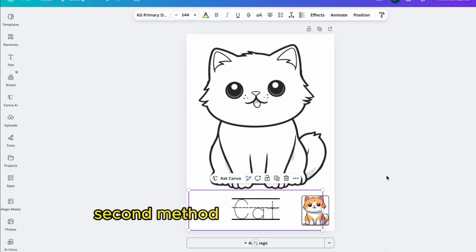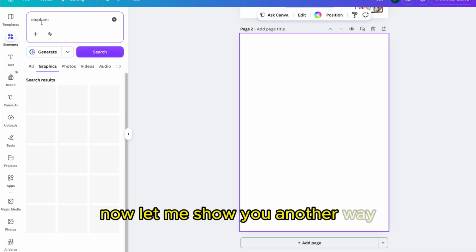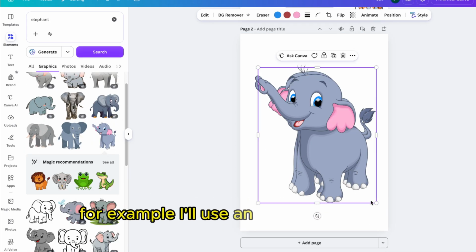Second method, using Canva styles. Now, let me show you another way. Go to Elements and find the picture you want to edit. For example, I'll use an elephant element.